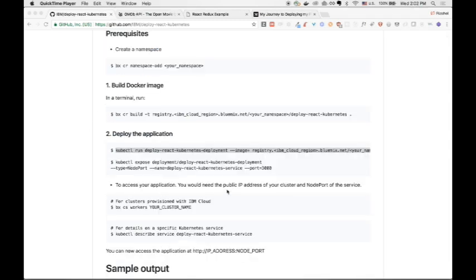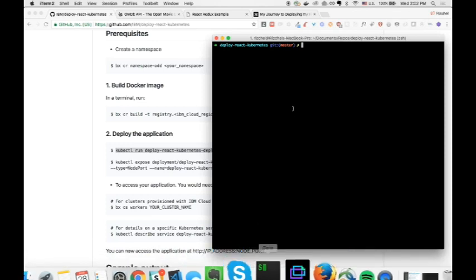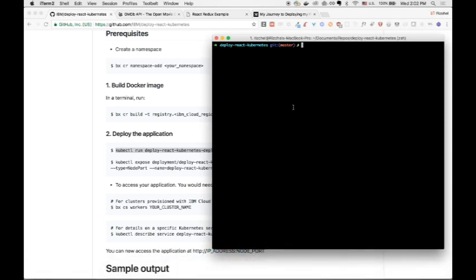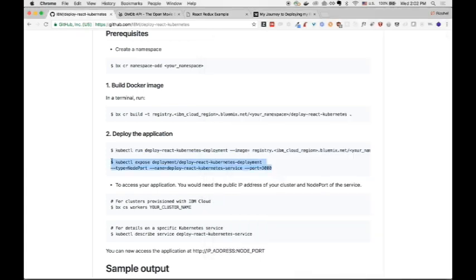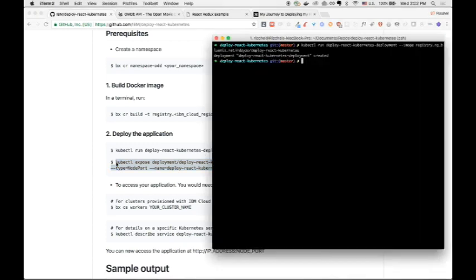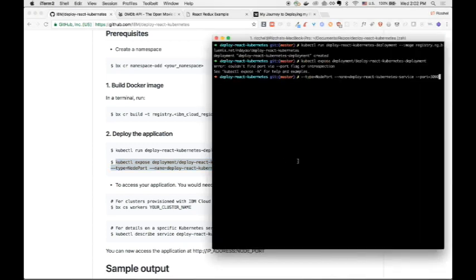So next we're going to do step 2. I'll go back to my terminal and run this. Basically I'm going to create a deployment called deploy React Kubernetes deployment with the image that we just built. And there you see it's created, and now I'm going to expose this deployment.